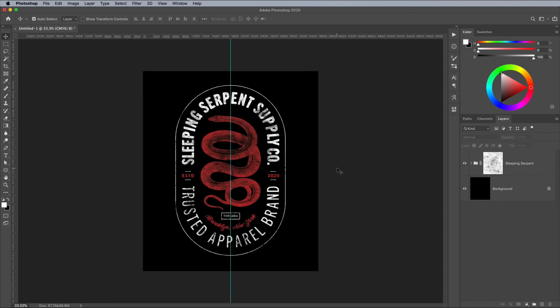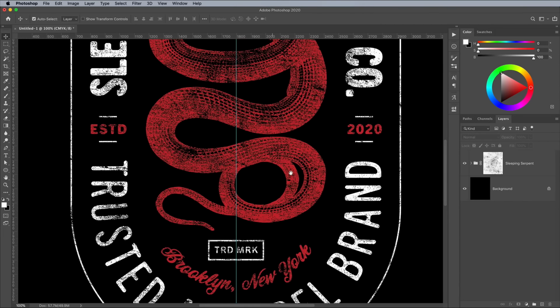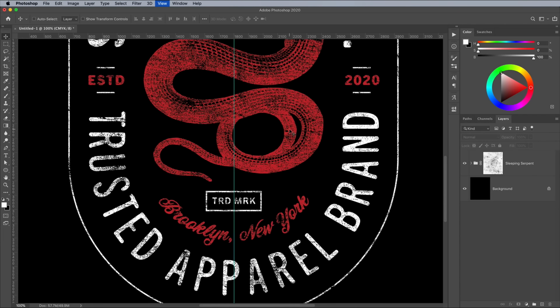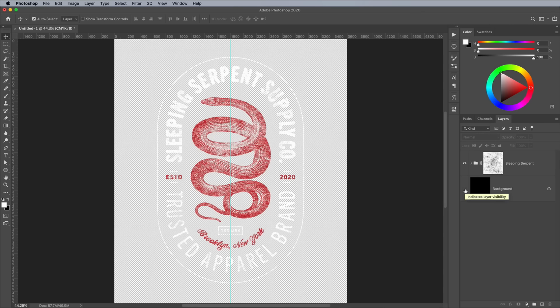To see the texture erases parts of the artwork, as if bits have flaked away, just like an old t-shirt. Don't forget to turn off the black background layer before exporting your artwork, because you'll want the background of your print to be the actual t-shirt fabric.